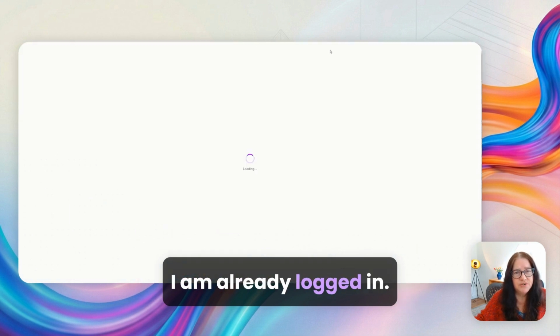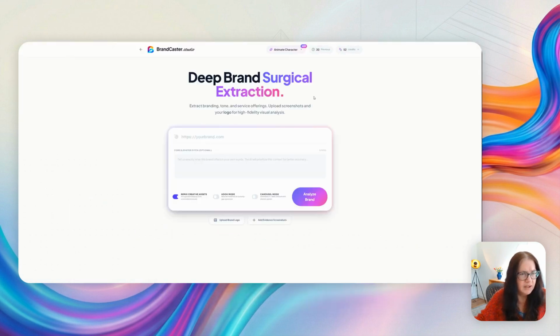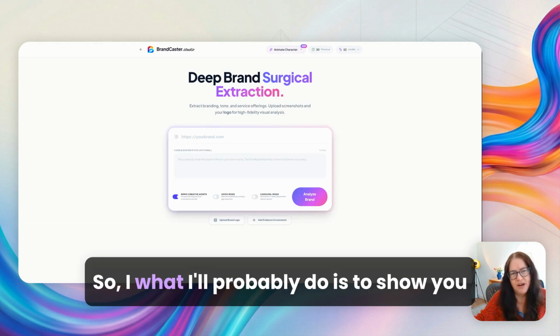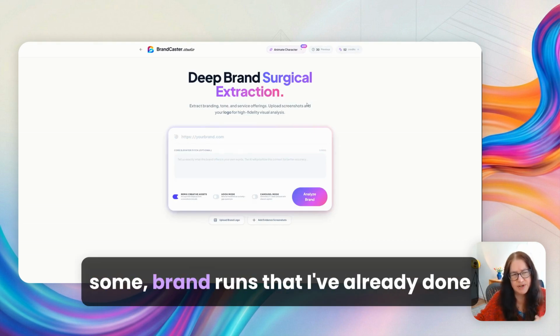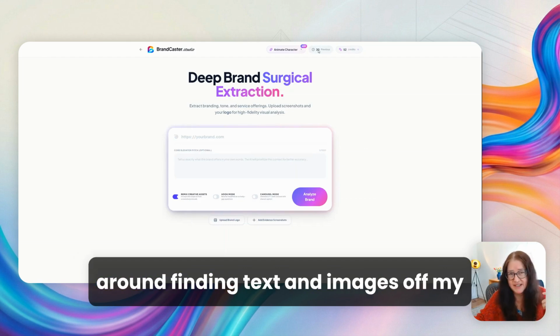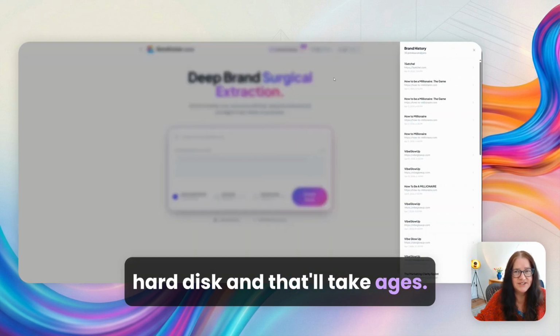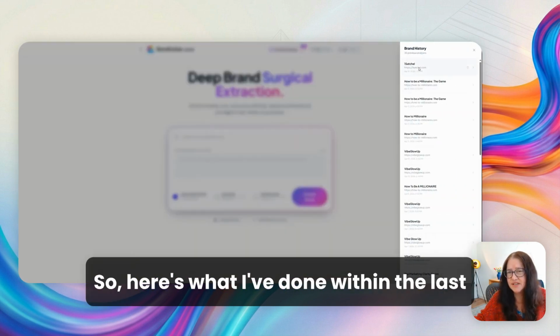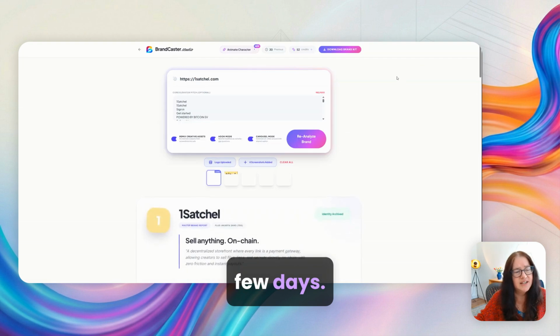I am already logged in. So what I'll probably do is just show you some brand runs that I've already done, because otherwise I'm going to be going around finding text and images off my hard disk, and that'll take ages. So here's one I've done within the last few days.